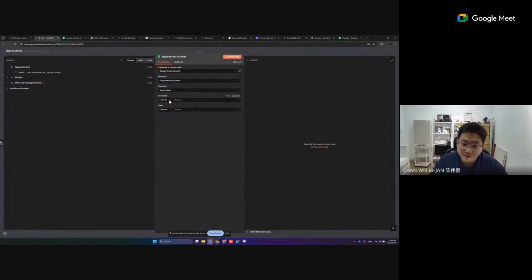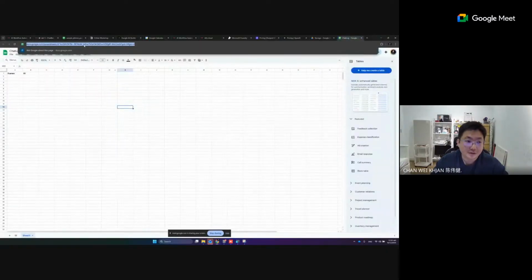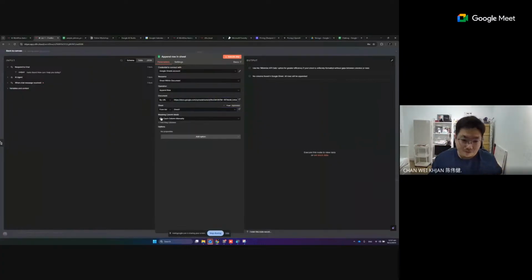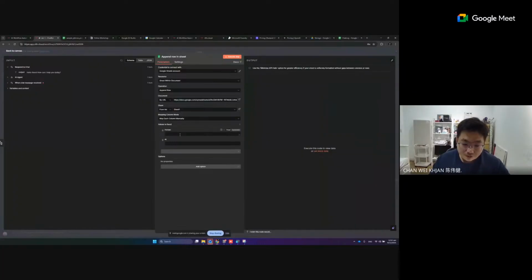What you can do over here is either select from the drop-down list, where you can see the chat log that you have just created, or select by URL: copy the website URL of the file you created just now and paste it over here. Then for the sheet, you should be able to see the default Sheet 1. Click on that, and you should see the column headers that you added in your Google Sheet pop up. So these are the 2 column headers that we have created just now.